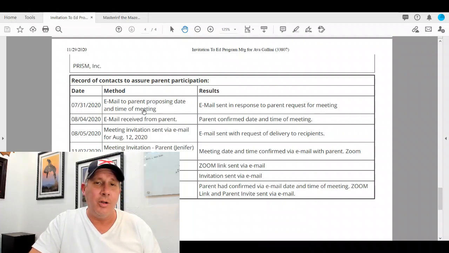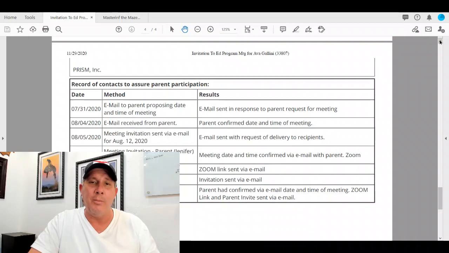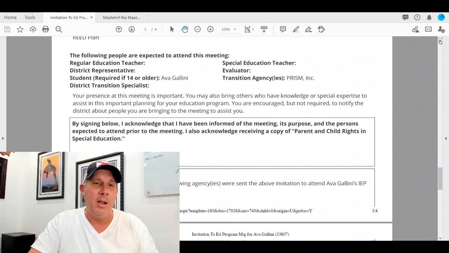As far as the attempts to invite us to these meetings, they track it differently there. But those things are similar to Alabama, just the format is different. And also who is going to be invited, okay? Regular ed teacher, the LEA, the student, the transition specialist, or the transition agency, and the special ed teacher. All of these people were there. Okay, I know that added names, but all of these people were there.